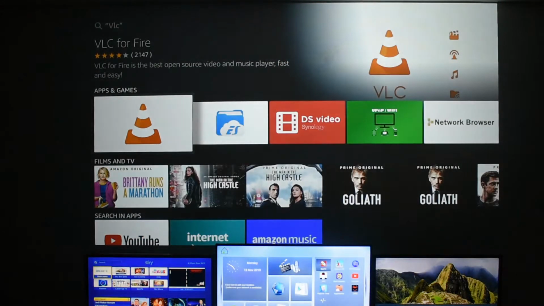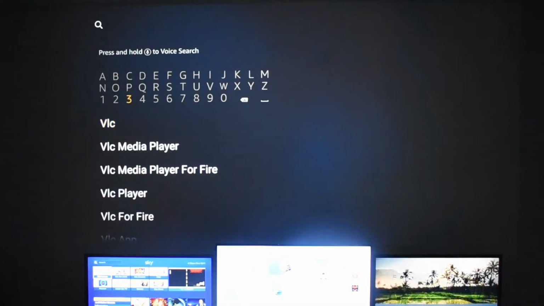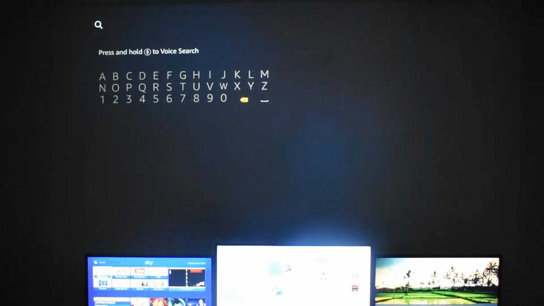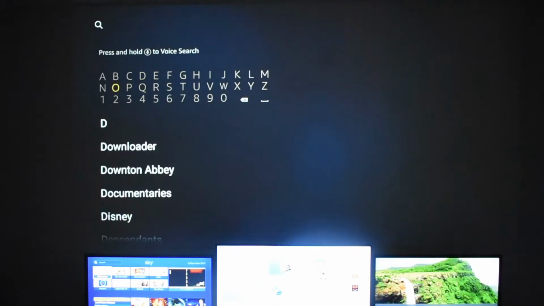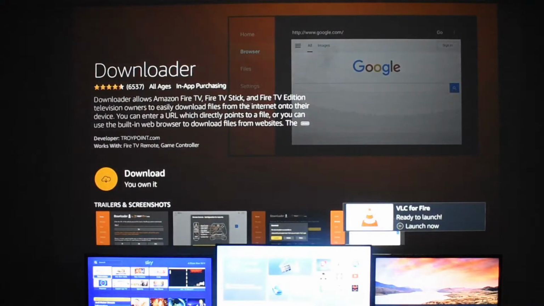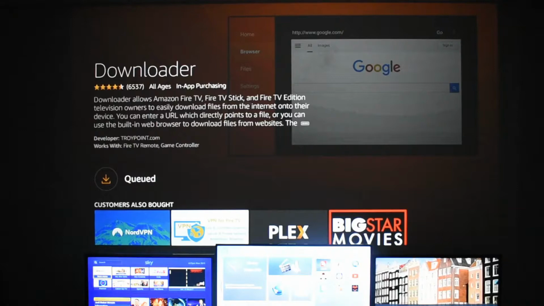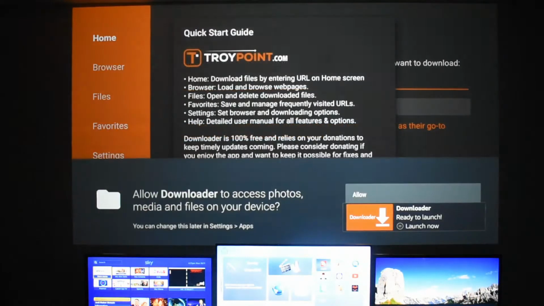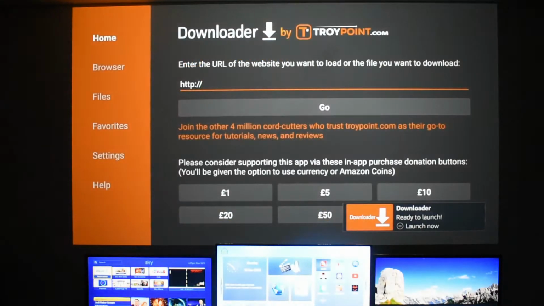The next app we need is the downloader app. This app lets you install any third-party app really, so it's quite handy to have. So type in downloader, it comes up straight away, and install that app as well. You can use any web browser. You can just type the link into anything that allows you to download from the internet. Any web browser will do the job. Install that. Open. Click OK on all of them.